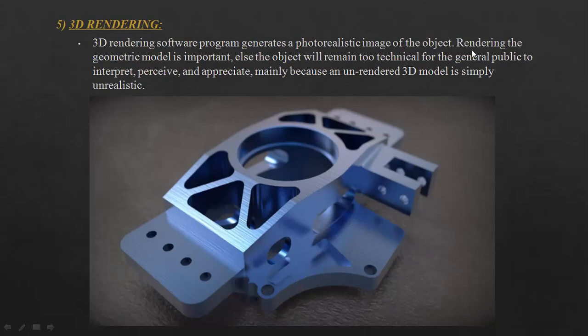So rendering the model is important, else the object will remain too technical for the general public to interpret, perceive, and appreciate, mainly because an unrendered 3D model is simply unrealistic. To have the real look of it, how it will look when manufactured, you will have this rendering done. Even that is done after the CAD model is done. So that is another application.